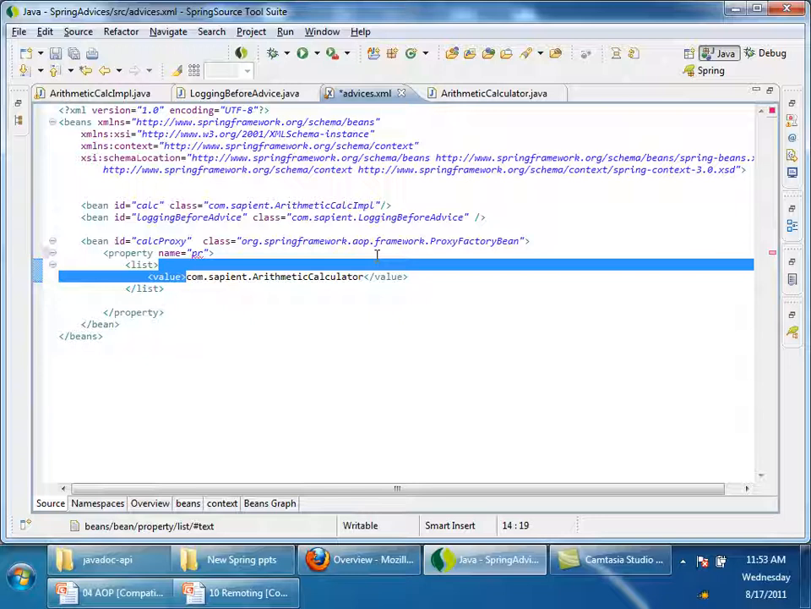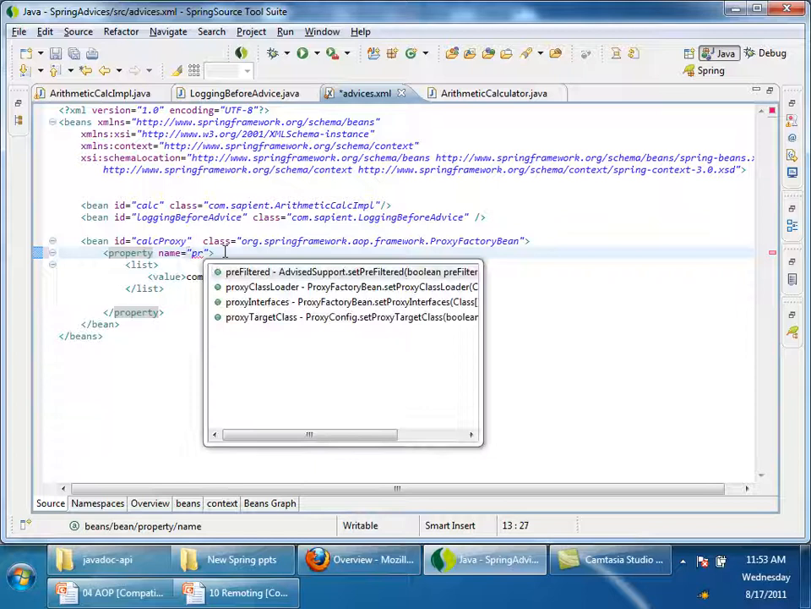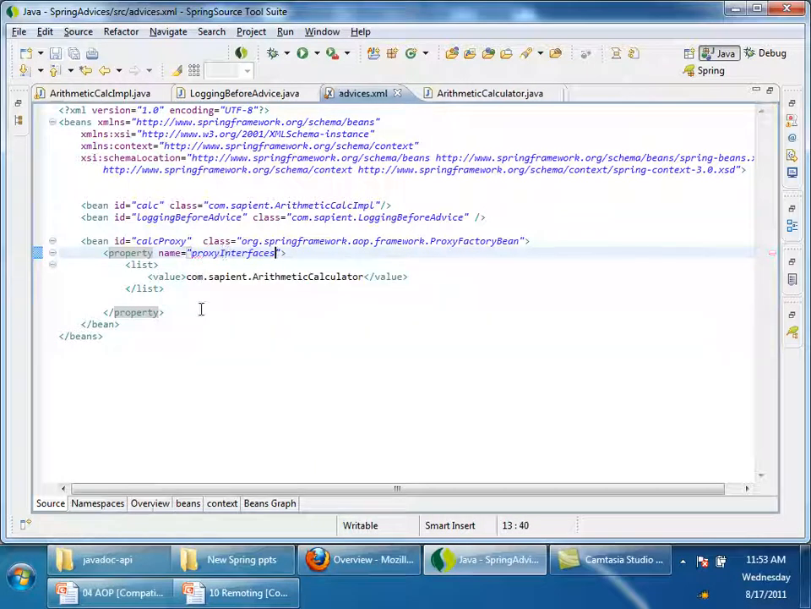Yesterday we understood how to convert a string to a particular object by using editors. We wrote our own editors yesterday, but there are some predefined editors. There is a class called ClassEditor which knows how to convert class names to class objects, right? There is a predefined ClassEditor. That's how it is working. Proxy interfaces.